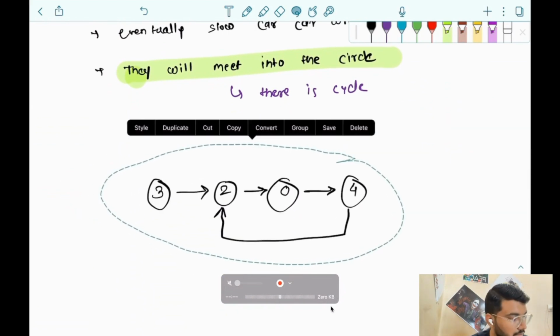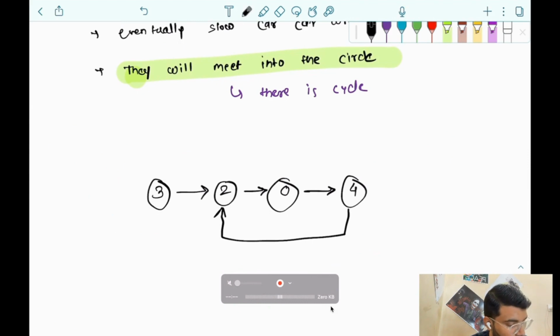Suppose this is a diagram. So again, this is a slow car. This is a fast car. Slow car runs at one step, and a fast car runs at two steps at each iteration. So after the first iteration, the slow car will be on the second node and the fast car will be on the third node.